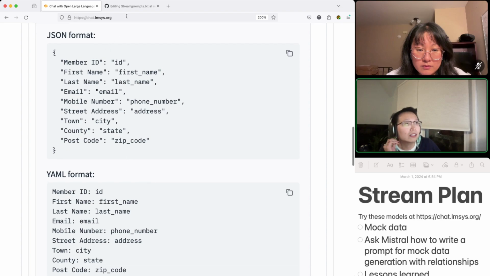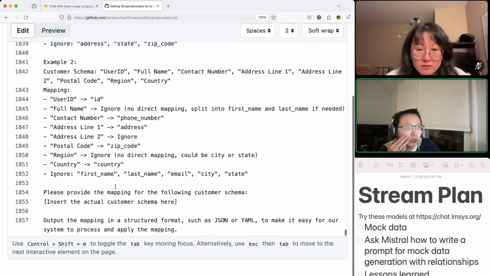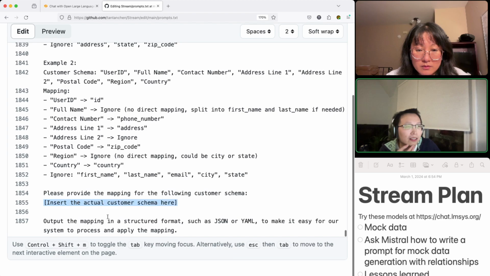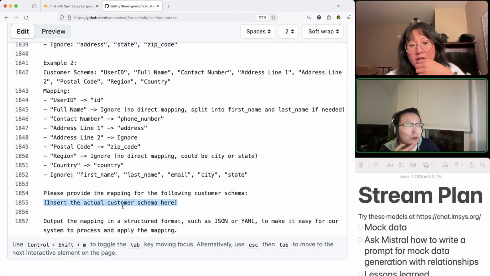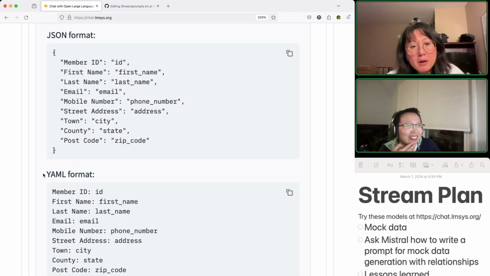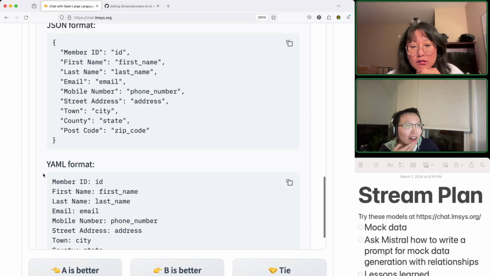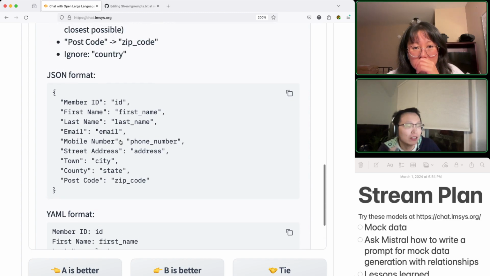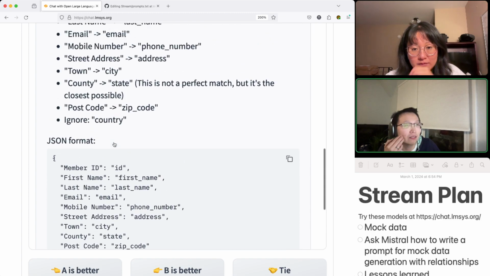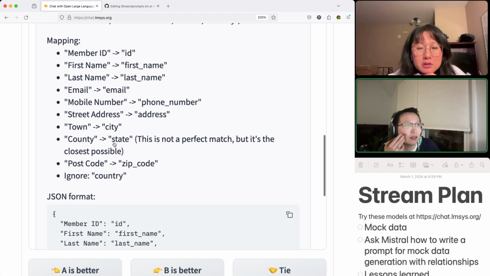Oh, actually, I forgot something. Claude's example actually had this, where it said to insert the customer schema here. So we forgot to do that in the prompt. But what about our schema? I always thought they require a schema as well. It sort of looks like I just made up a couple of things, but that's okay. Let's just see.